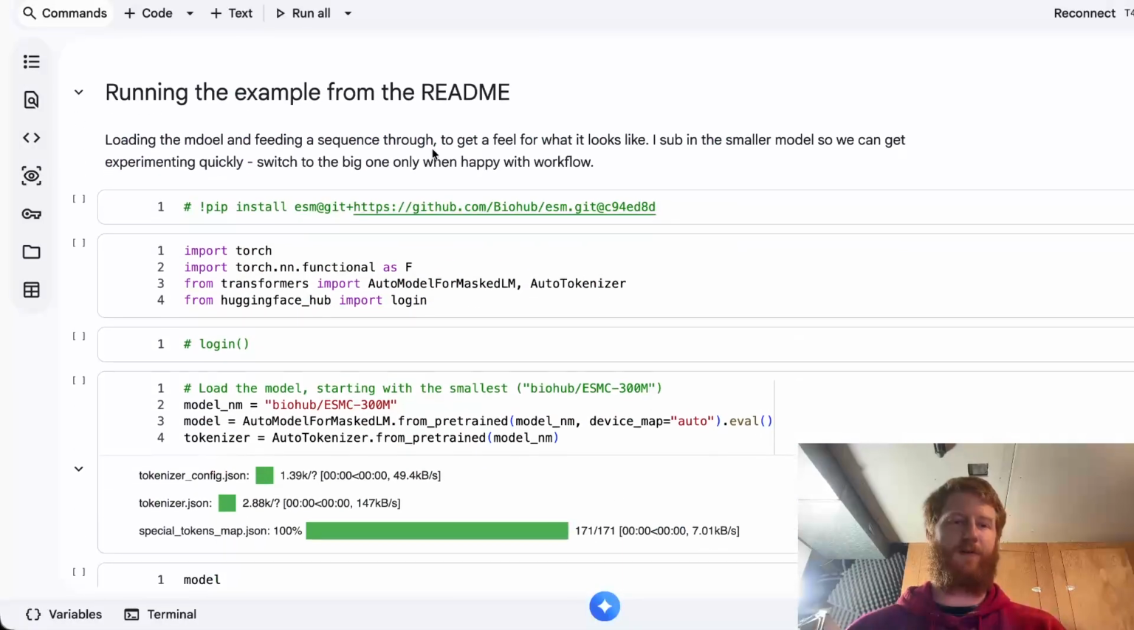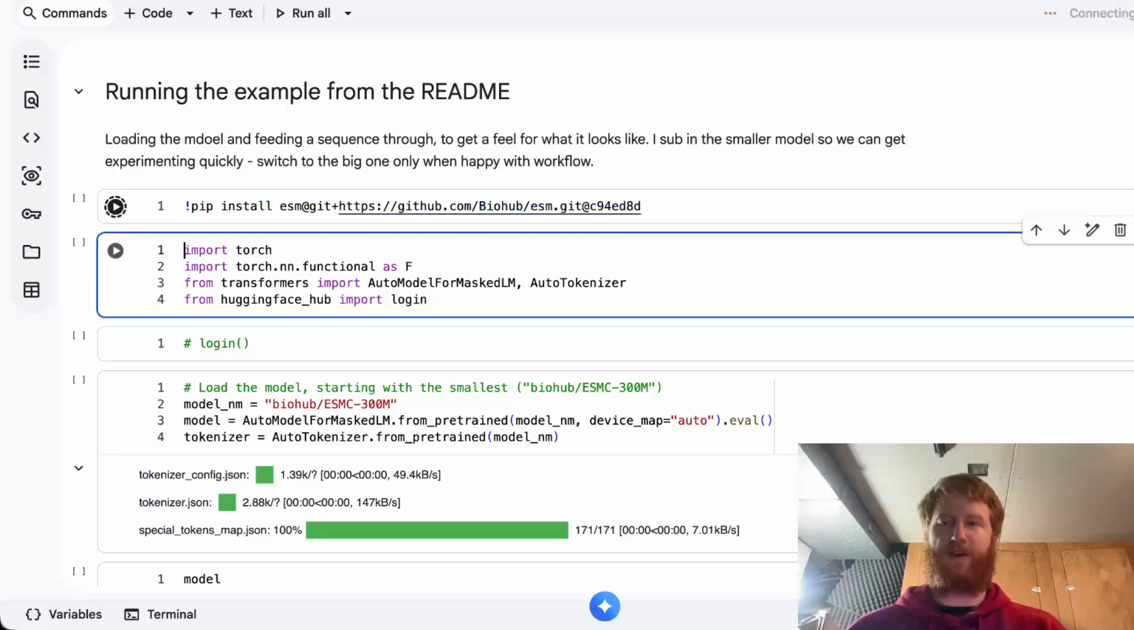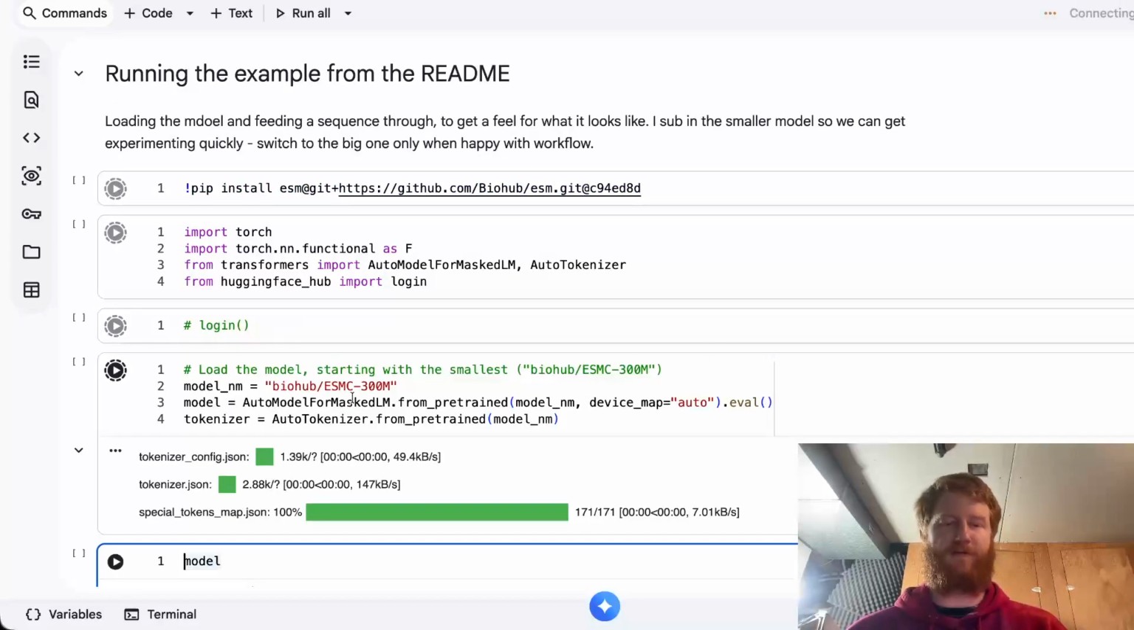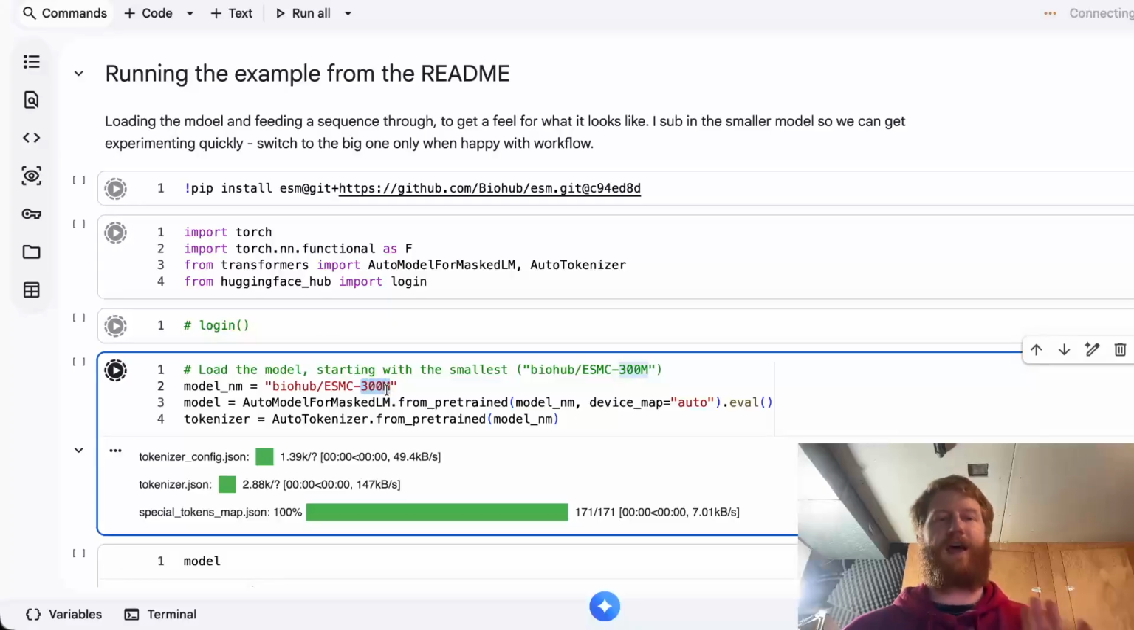Let me start up the code. So I'm going to connect to a GPU runtime and load the smallest of their model family, which is 300 million parameters, so we can start exploring that.